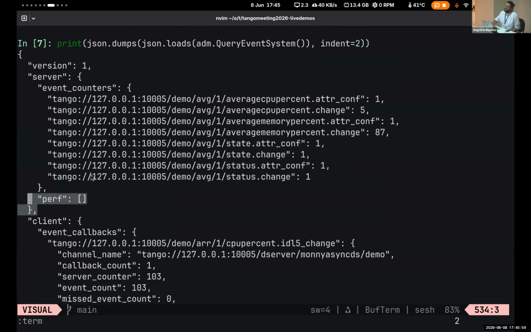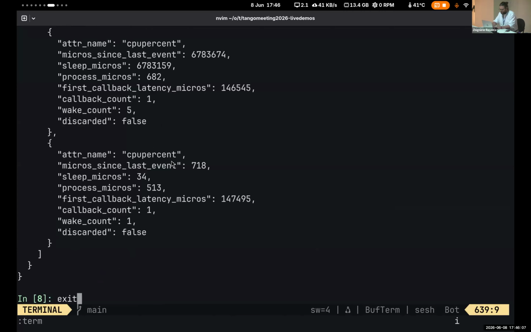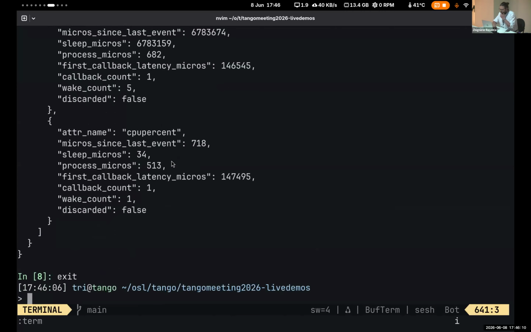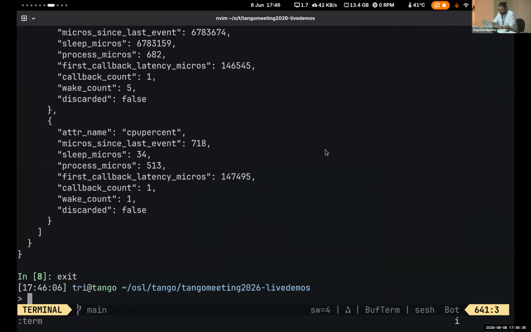But all of this is quite hard to follow, and really you want to be seeing this over time. So at SKA we've got a script called SKA Tango Event Monitor, and here's the documentation for it. It'll take snapshots of these big JSON dumps, and then it shows you the difference over time, so you can see what's going on in your event system, because often it's the differences that are more interesting. So you can see in the last 10 seconds we've processed this many events and that kind of thing. So yeah, I'll give you a little demo of that.